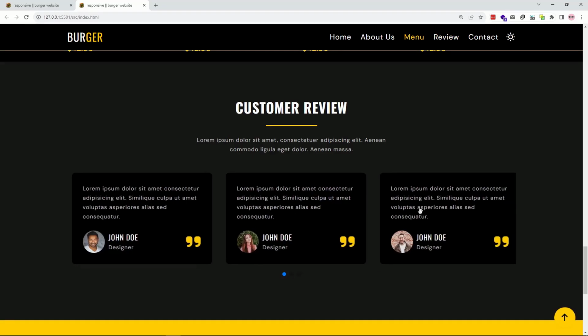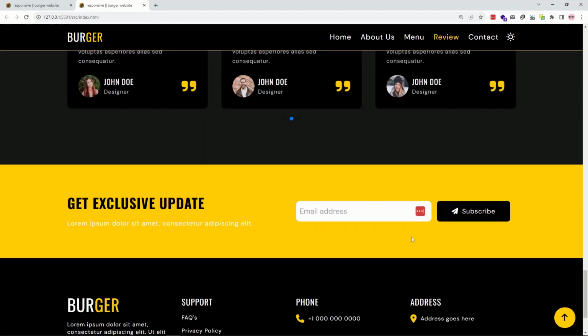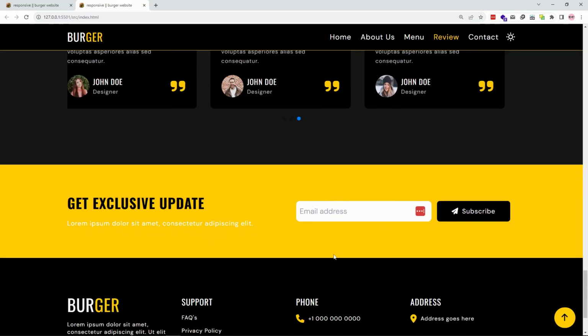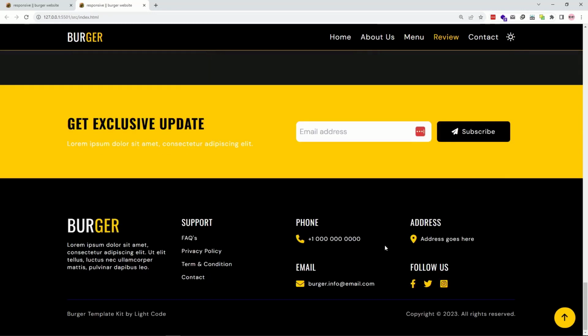Now save it. Now our review section is looking nice. The contact section already looks good, so we don't need to add any CSS properties. Now let's target our footer section. We need to change border color.